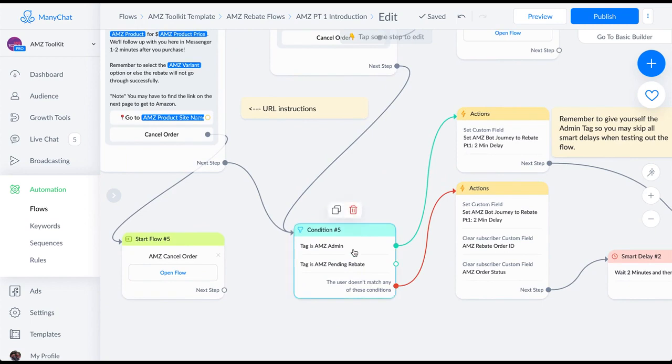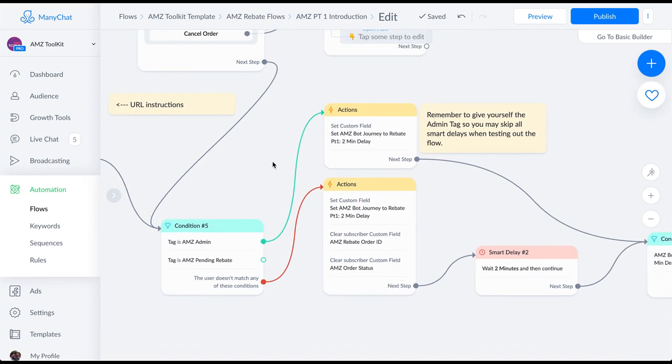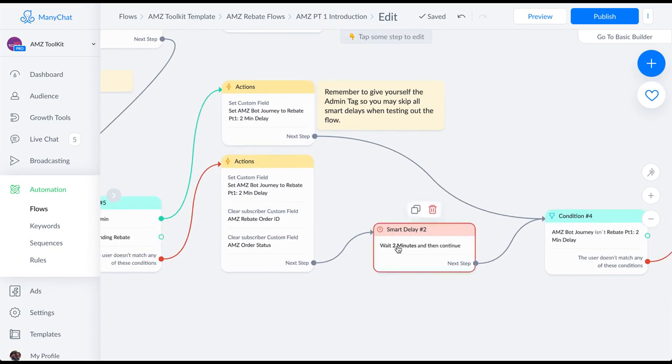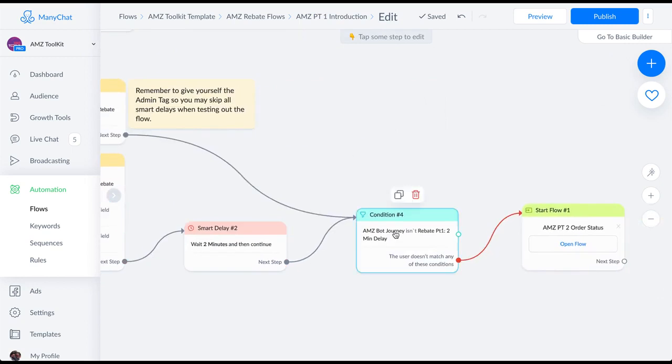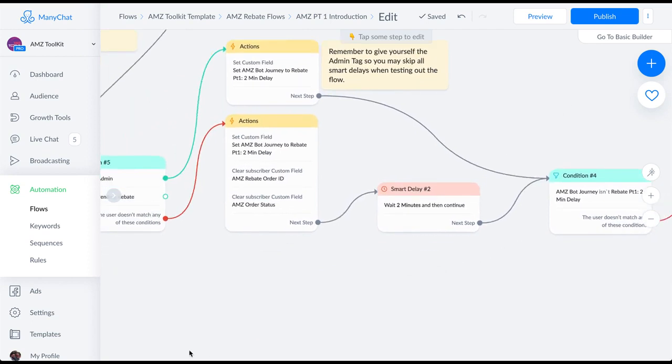Now here we check if tag is AMZ admin. This is for testing purposes, all right? So the way I have it set up is that if I have this tag or if you have this tag, it sets the bot journey to rebate part 1 2-minute delay. It skips the actual 2-minute delay and sends them over to this condition. All right, this is for you so you can test everything quickly without any delays.